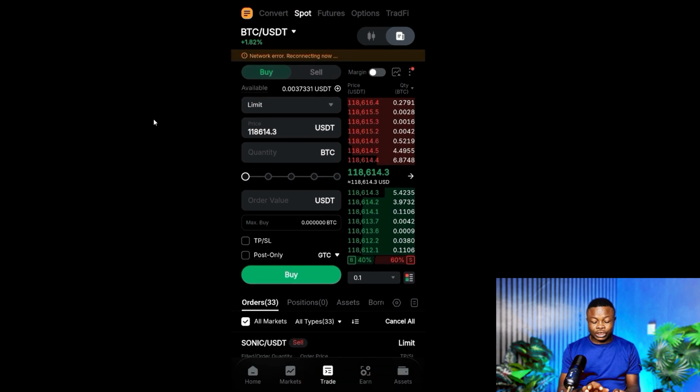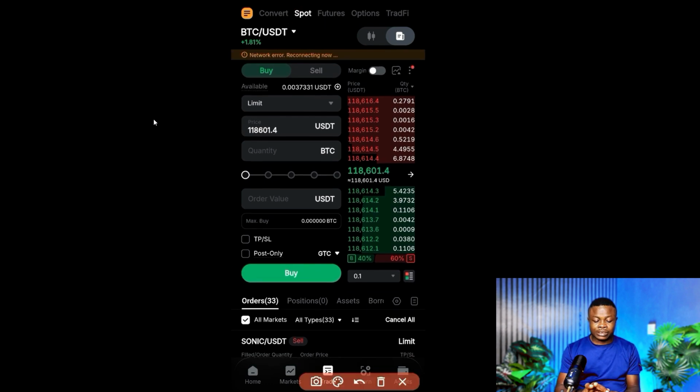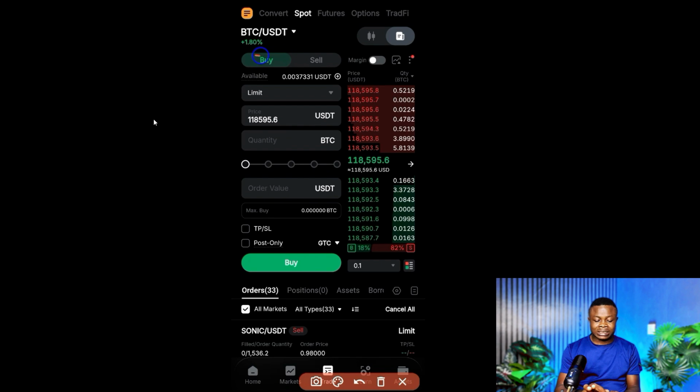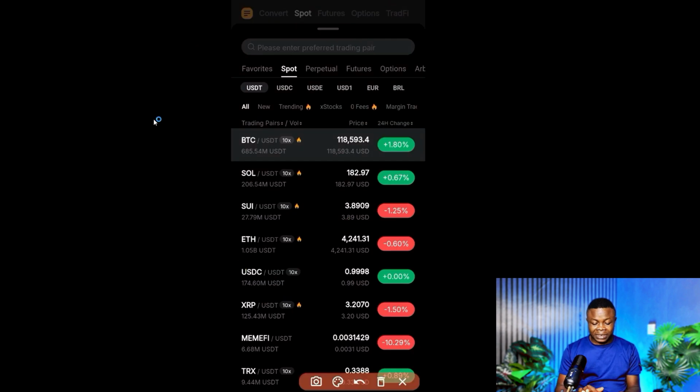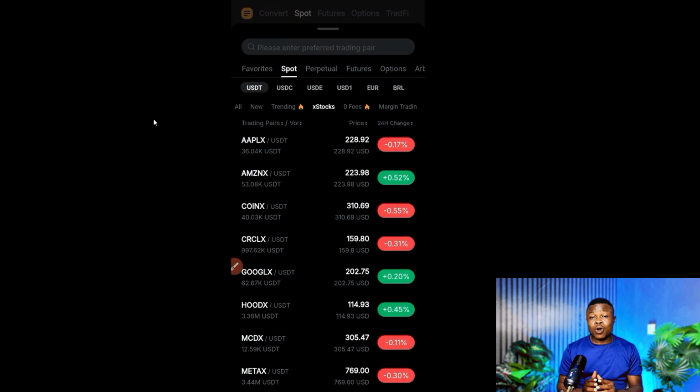So once you're on the spot option, by default, mine is on BTC USDT. So you want to click on that. Once you click on that, you can see different categories down here. We are currently on spot, and we are on the USDT tab because we want to be buying and selling using USDT. Once you are there, you want to scroll to the option that says X stocks. Click on it, and this will sort out all of the biggest US stocks available on Bybit for you.